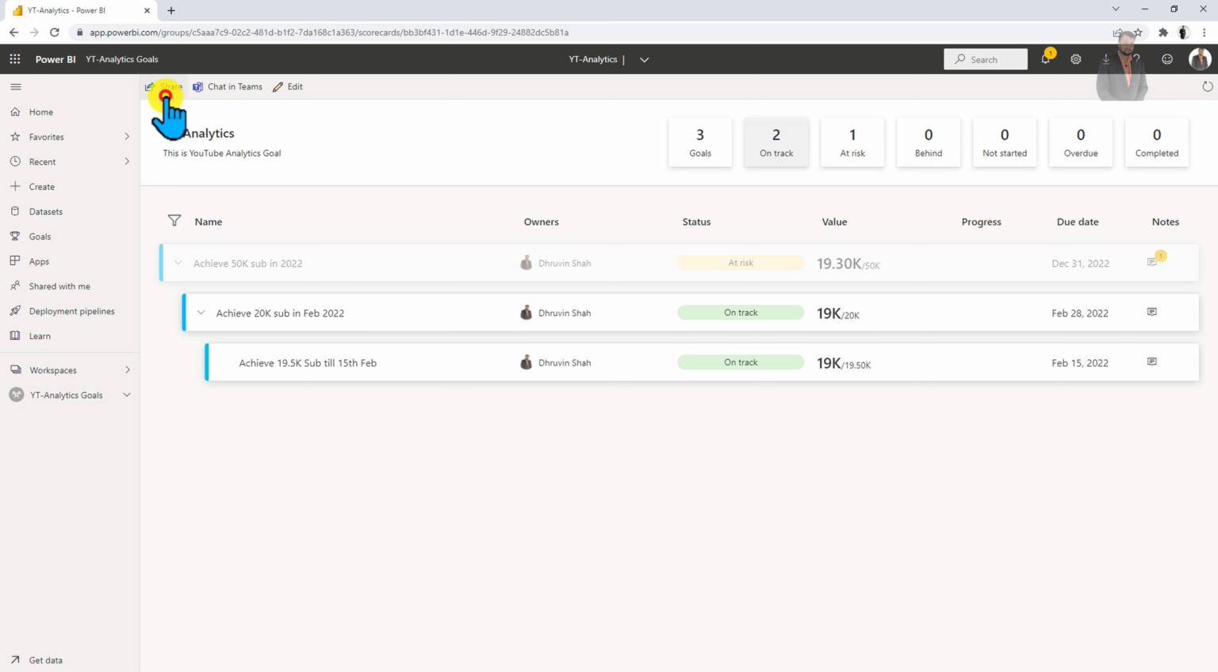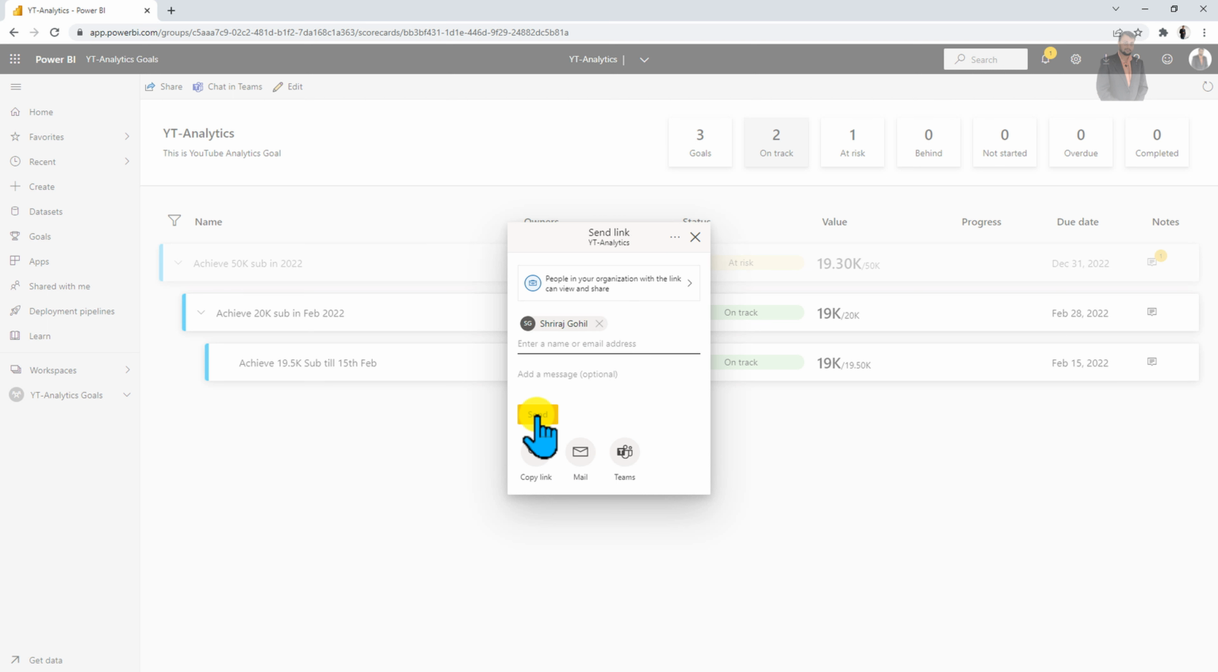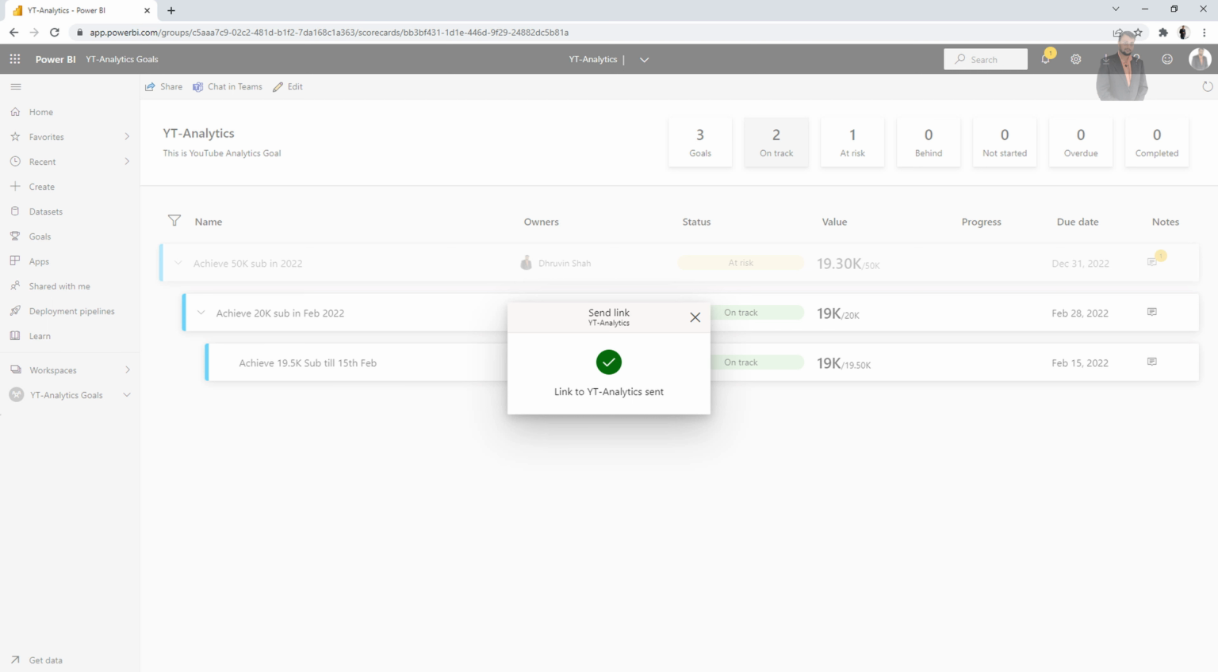From here you can simply select read mode, and over here if you want to share this scorecard you can simply use the share option, and over here you need to provide the name. So let's say one of my users, Shriraj, I want to provide access to. So I'm just clicking on send, and Shriraj will now have access to this particular scorecard.